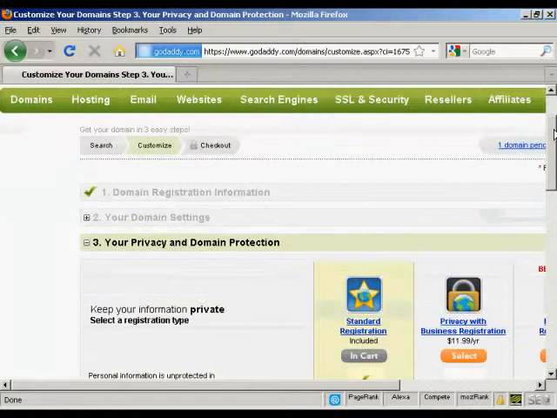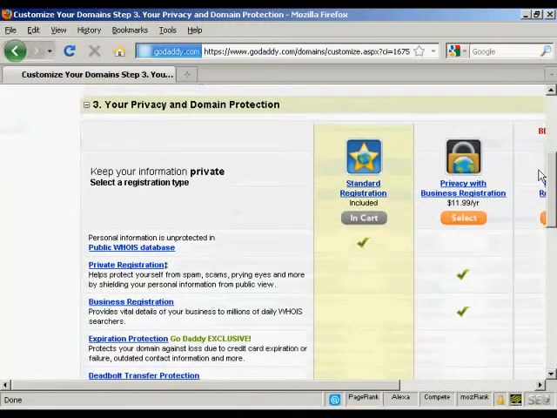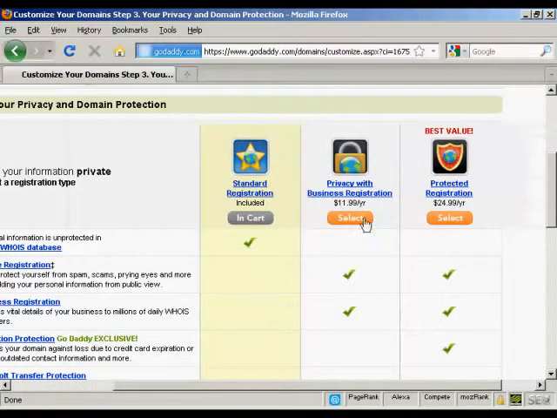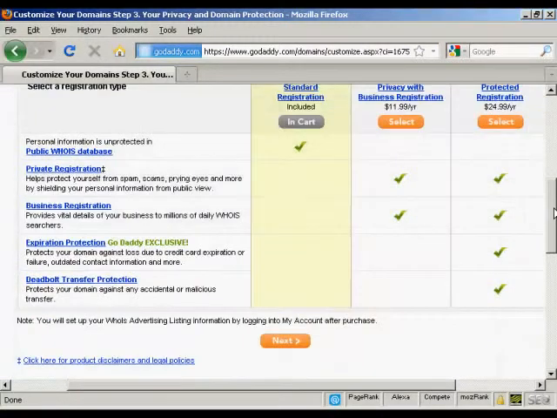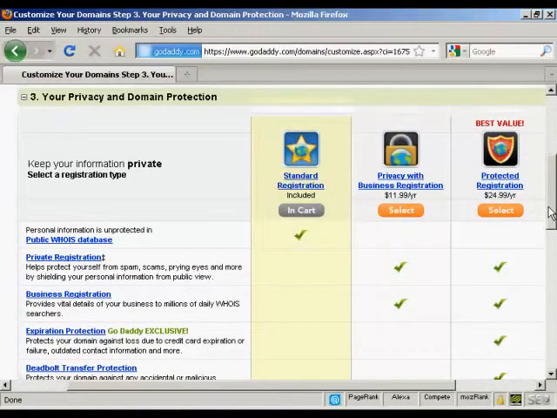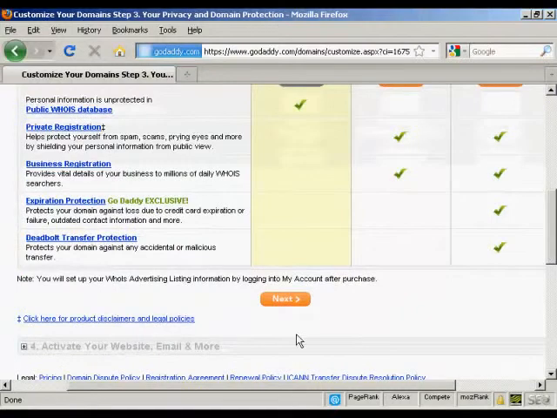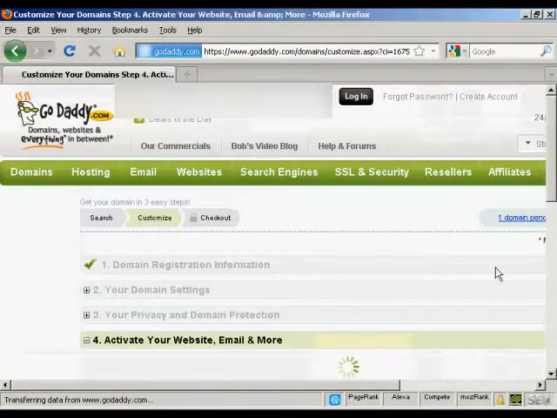Then it asks me for my privacy and domain information. Standard registration means that your personal details, your name, your address, your phone number, and so on, will be available to anyone who does a Whois search. Or you can have private registration which hides this information, and you also have protected registration, which also includes expiry protection and stops you from having any accidental or malicious transfer. I'm just going to leave it at standard registration for this demonstration, and then click Next.